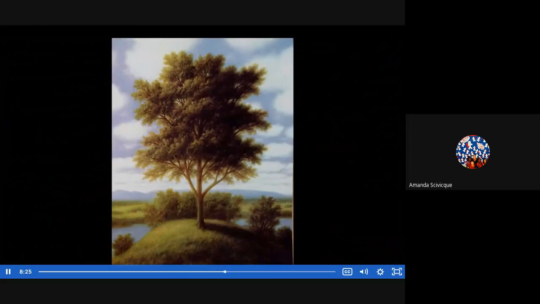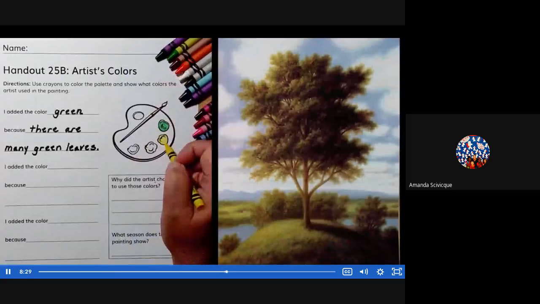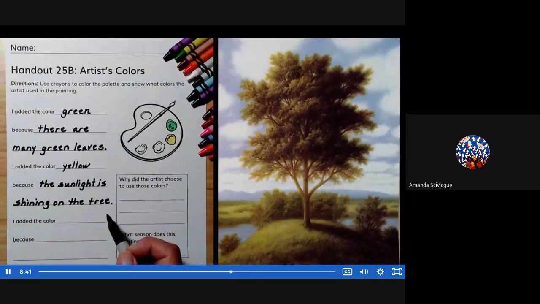I also added the color yellow to my palette. You're going to have to study or look a bit closer to find the yellow. There's less yellow than green, but I added the color yellow because the sunlight is shining on the tree. If you look at the edges of the tree, you start to see some yellow. Or if you look at the trunk of the tree, you can see pieces of yellow where the sunlight is hitting the trunk.